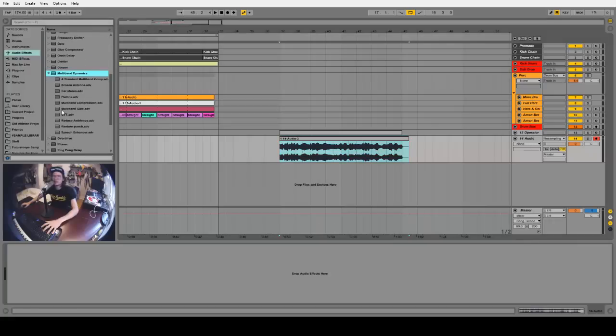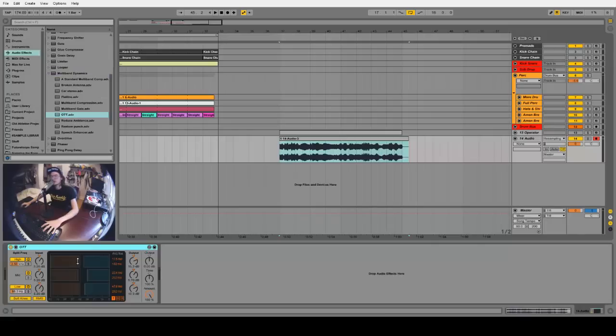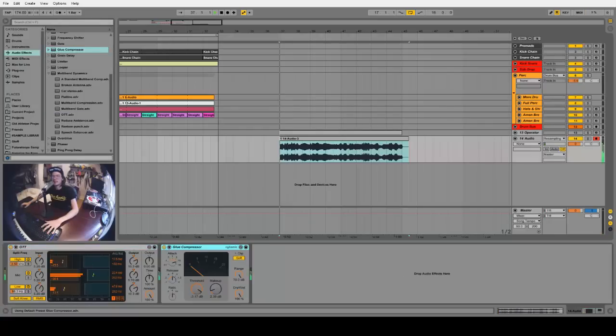When we throw on some multiband compression. So you can see a lot of volume changes here. And what we really want is a big fat sausage. So let's throw an OTT down and a glue compressor after that. It's actually distorting just a touch.